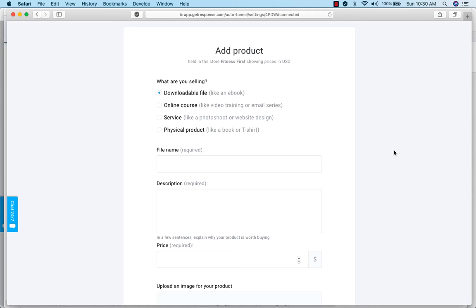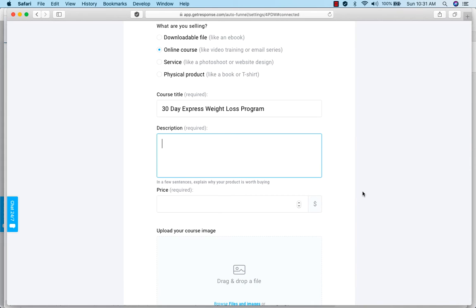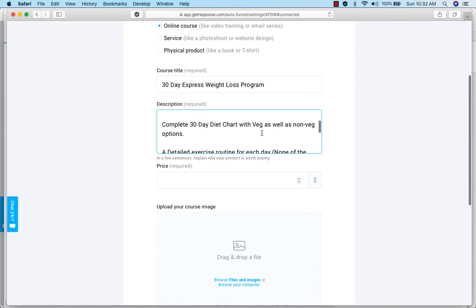So here, for the sake of preparing this funnel, let's assume that we are creating a fitness program and that we deliver it as an email series. So we click on this online course and we name it, say, a 30-day express weight loss program. Now it is asking for a description of the course, which is required. I already have a description which I have prepared. I'm just going to copy that and paste it here. So this is the description that I have pasted here.